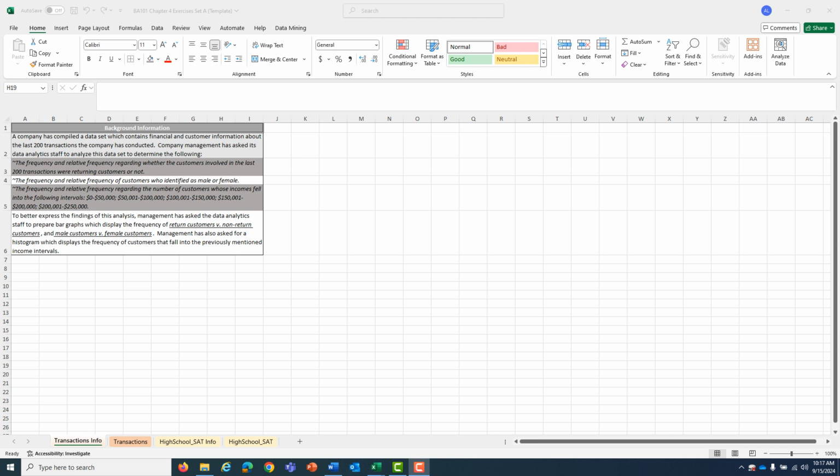In this example problem, we're going to be a company that has a data set of the last 200 transactions they've conducted with their customers. We are being asked as the data analytics staff to go through and look at the different points that we have in here to find the frequency and relative frequency of our customers on whether they were returning customers or not. The frequency and relative frequency of our customers to figure out how many identify as male versus female, and the frequency and relative frequency of our customers based upon their income level.